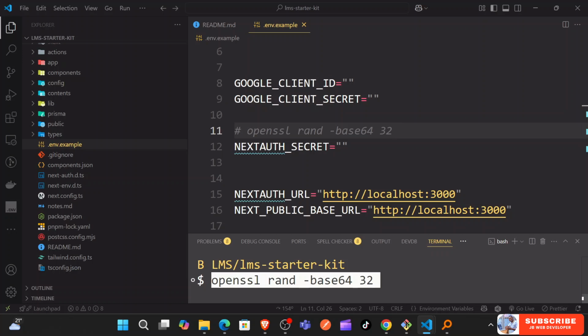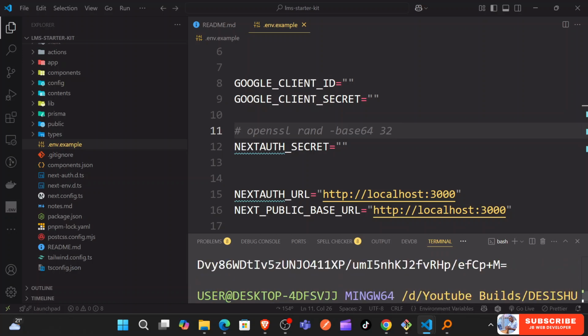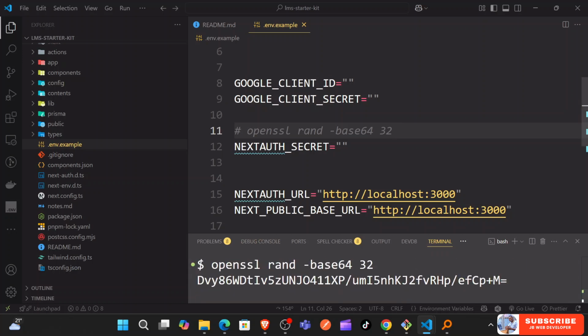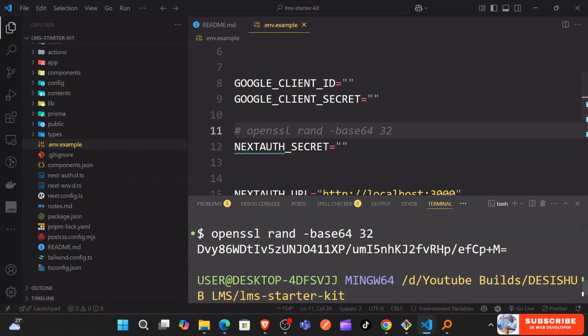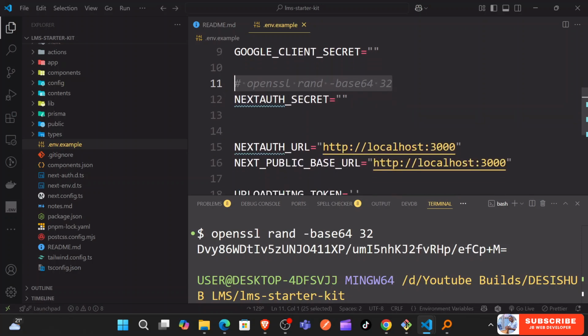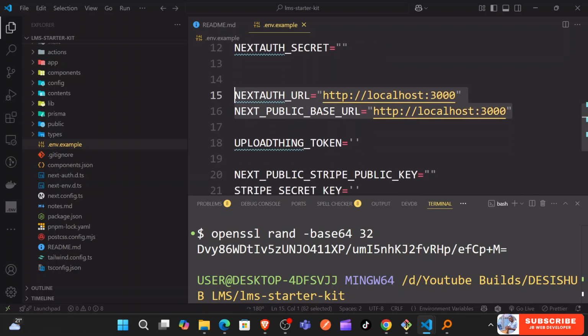So you just need to run this, and you can see it gives you this random character. Just copy this, and now you fill this as your Next Auth secret. That one is very easy. Run this OpenSSL command to generate it for you. Then for the Next Auth URL and Next public base URL, they are these ones. You don't have to worry about those.